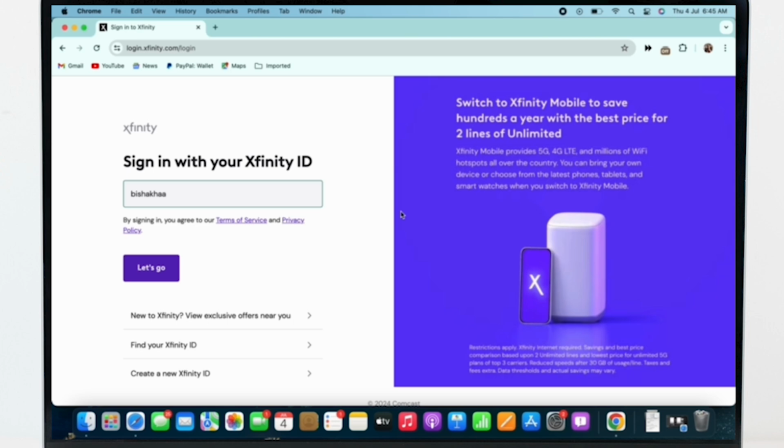Also, just in case if you are new to Xfinity, tap on the New to Xfinity option, and if you cannot find your user ID, tap on the Find Your Xfinity ID option, and if you do not have an Xfinity account yet, then tap on the Create a New Xfinity ID option.